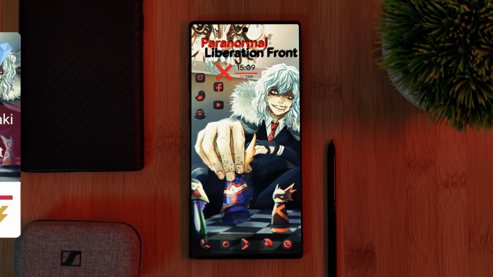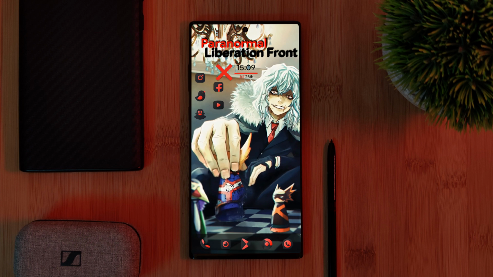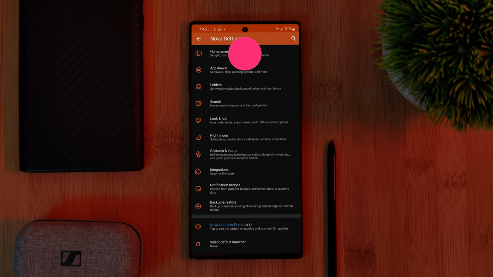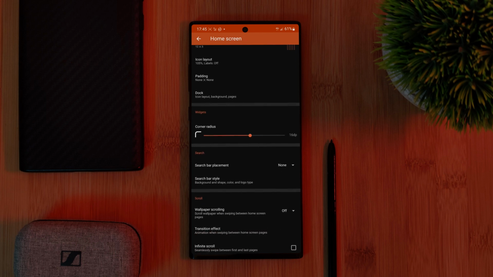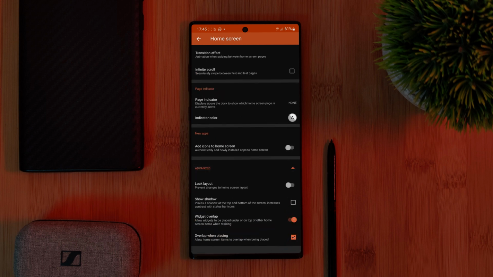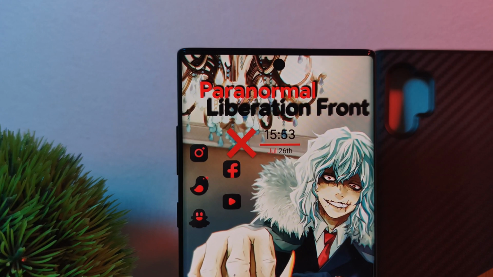Next up, this awesome KWGT widget. But before we get into it, we need to make sure that we enable Widget Overlapping. You can find this at the bottom of Nova Launcher's home screen section. Just simply make sure to enable both of these options here. So now that we have that out of the way, let's move on to our KWGT widget.